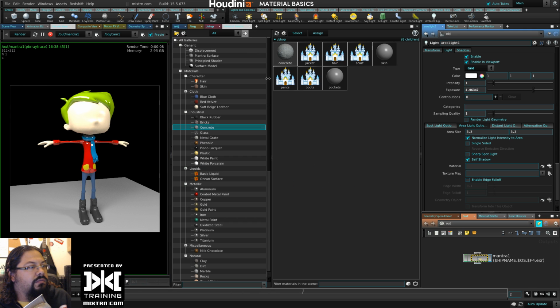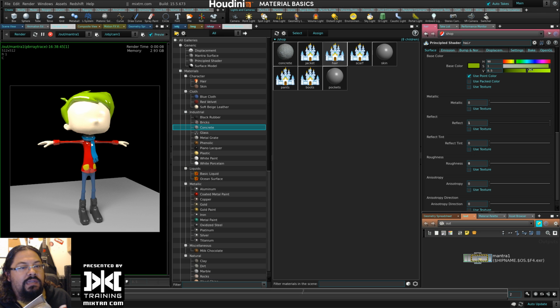If we go to one of the shaders, let's say the hair is very shiny. Let's go to the hair, and we can change the color of the hair, and you can see it's updating here really quick and cool. You wanted blue hair, there we go, blue hair. You wanted purple hair, that's pink. Purple, yeah, why not? Red hair. Hey, what's my red hair?